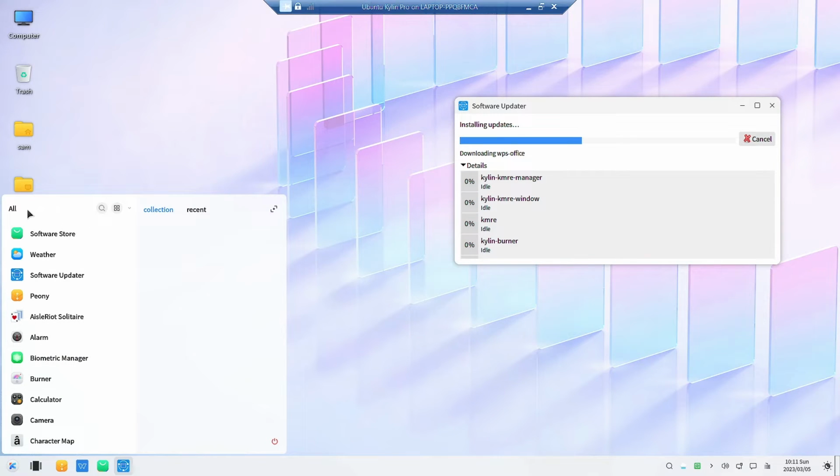Meanwhile, let us check out the application menu. In the application menu, you got a vertical list of all the applications that are installed here. You can also sort them alphabetically by using this button here. So you got solitaire, alarm is there. This is the system alarm.